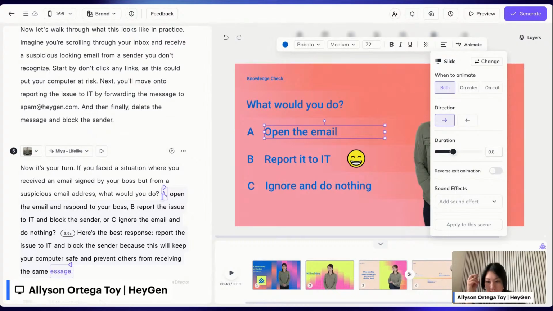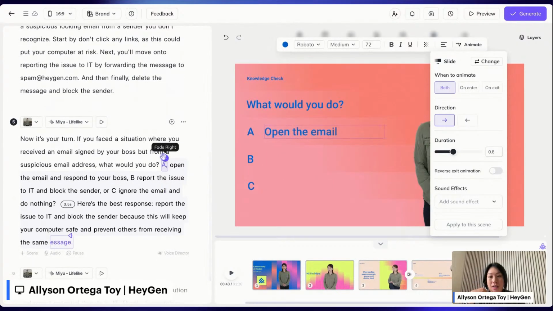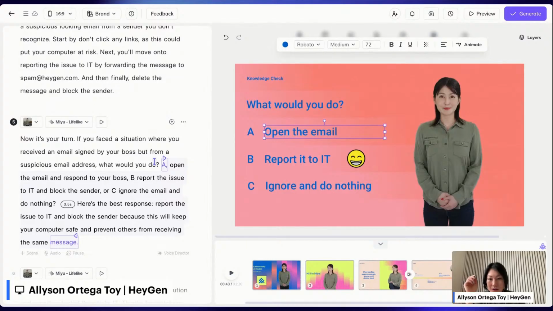And then over here in the script panel, you'll also notice these little purple arrows in the script. This indicates when the element will animate in and when it will animate out. So in this case, I want it to show up when my avatar says A, open the email. So I'll slide this to A, open the email, and then I'll have it stay on screen till the end of the scene. So that's my exit arrow there.